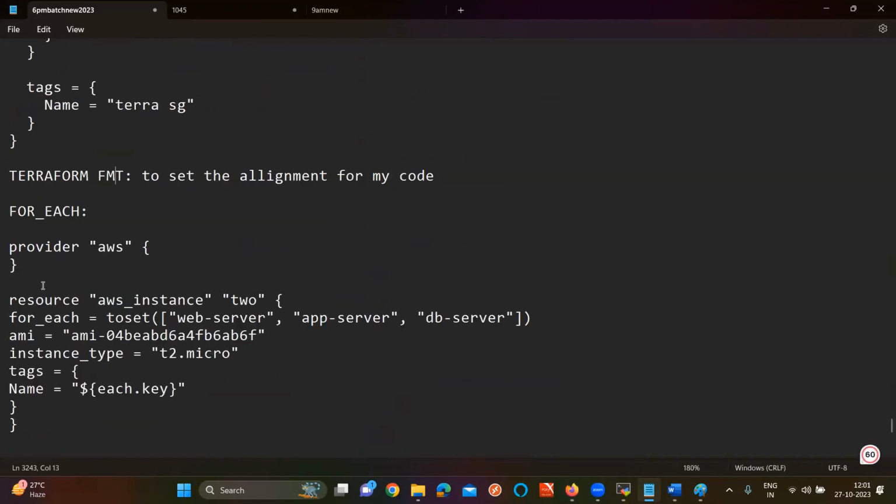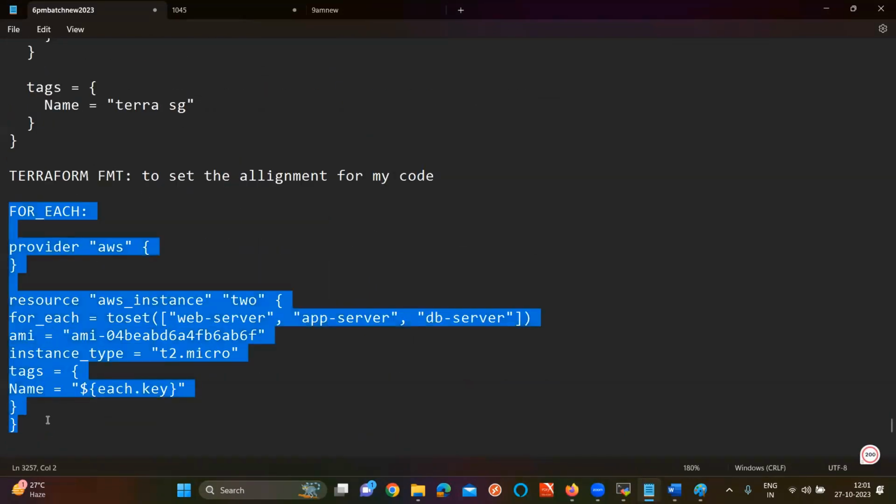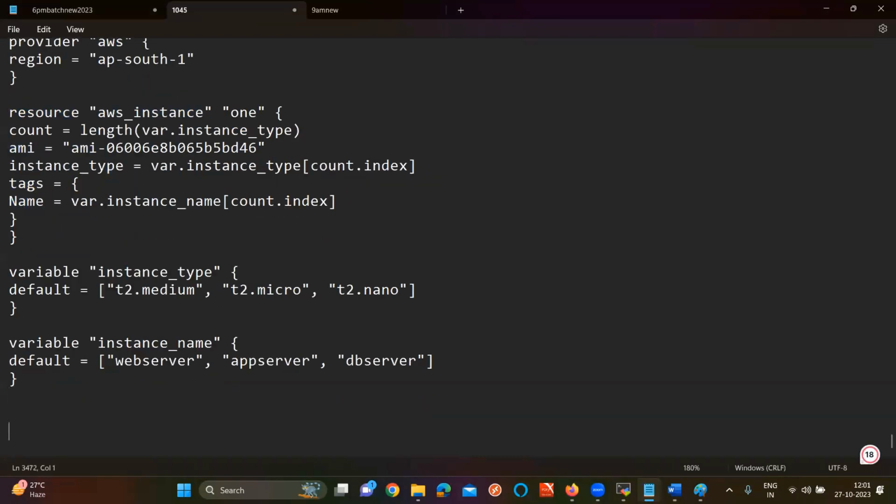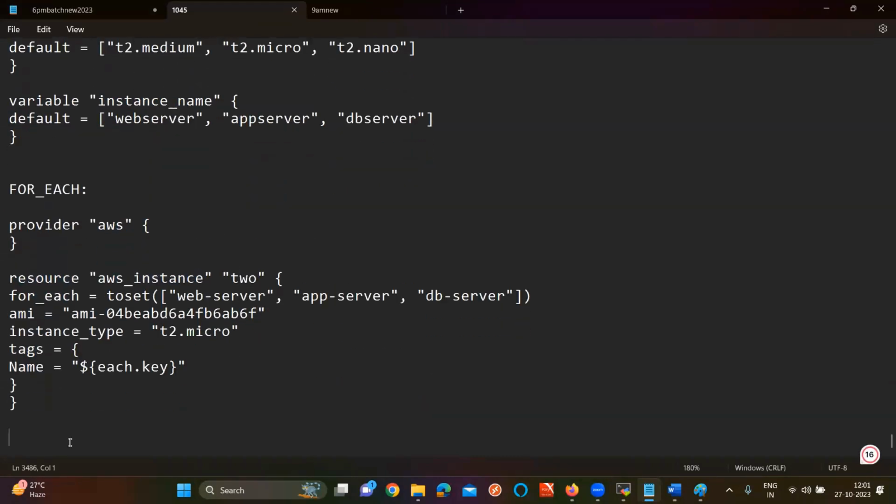In Terraform, we have only one concept pending, that is variables, not models, Terraform models. I'm going to cover that in tomorrow's session. So till now, it is enough for today.